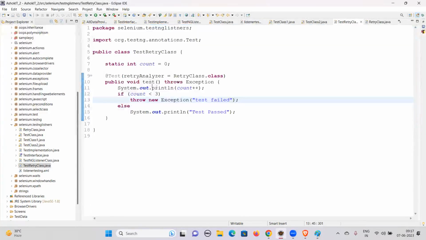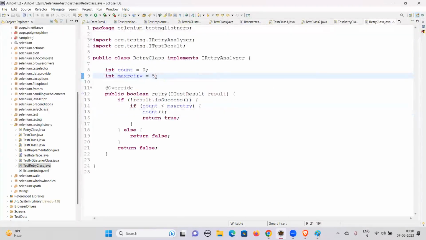See, what I'm trying to do is like I'm taking this count here. So count 0 is less than 3. Yes, it will fail. Likewise, it's going to increment this value, right? At the 4th time, when it comes to 4, then it's not going to throw this exception. It's going to say the test pass. In that case, it has to break. Okay. So that's nothing but it's giving the try for the five max times.